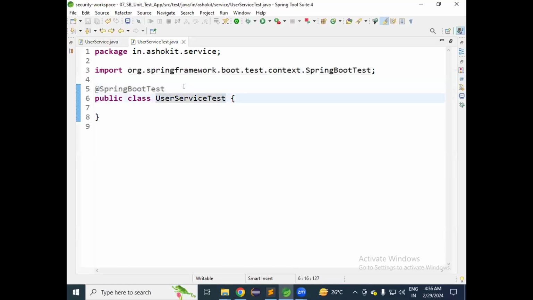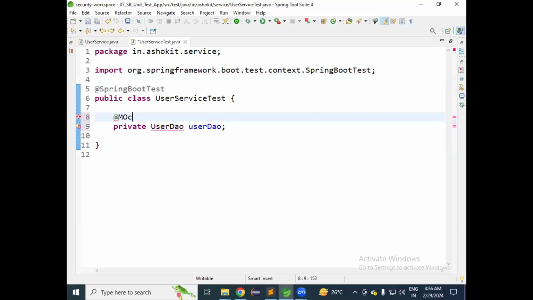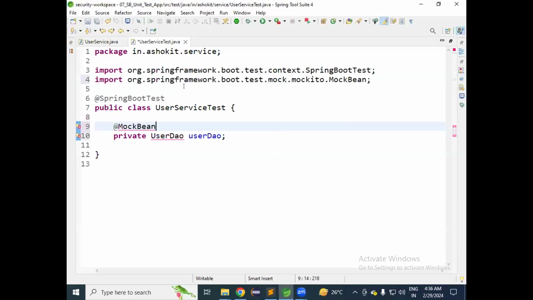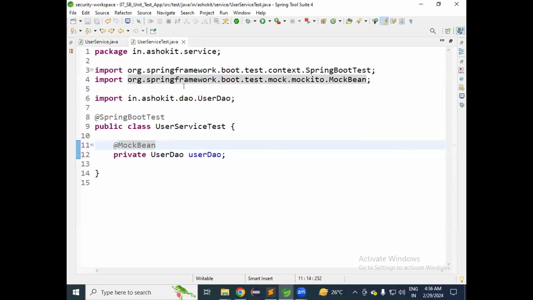All right. Next one. This service is dependent on the DAO, so what do we need to do now? Private UserDAO userDAO. How do we create a mock object for a bean? What is the annotation to create a mock object for the bean? We will use an annotation called @MockBean.